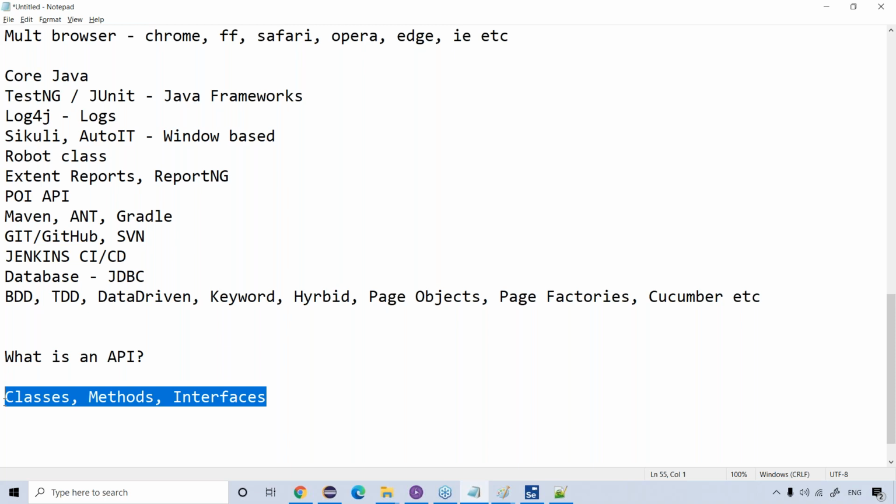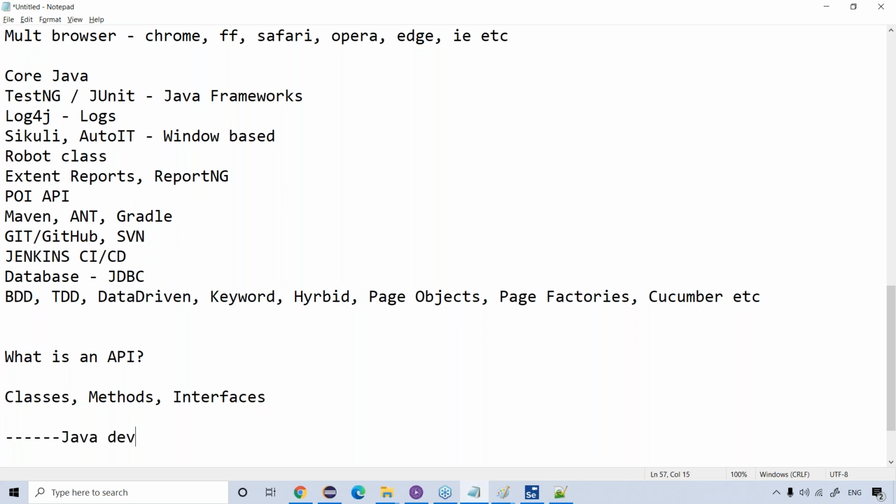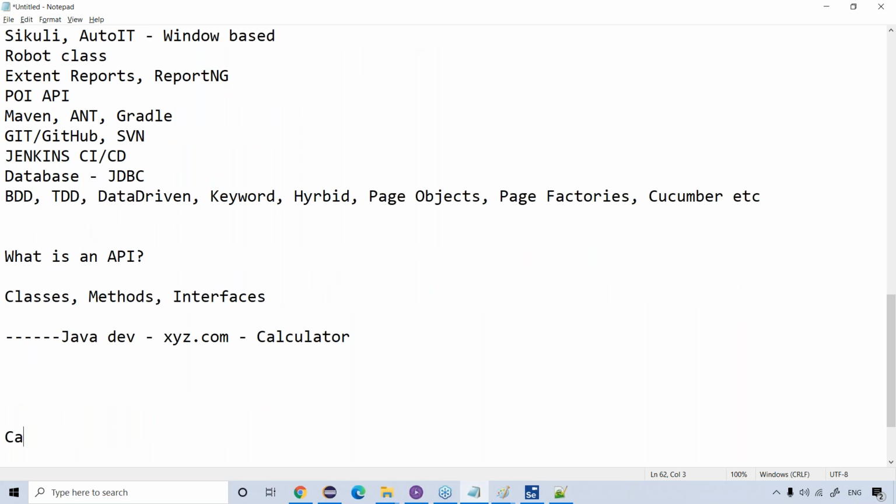We're going to understand it practically, then it will be very much clear to you. So let's say I'm going to take up a simple example, right? I generally take it in all my demo sessions. Let's say I'm a Java developer. I work with some xyz.com. Now here I got a task that I need to design a calculator. So as a developer, I need to design a calculator. So how to do it? I'll be creating a class with the name calculator.